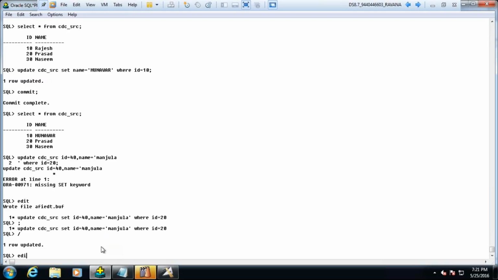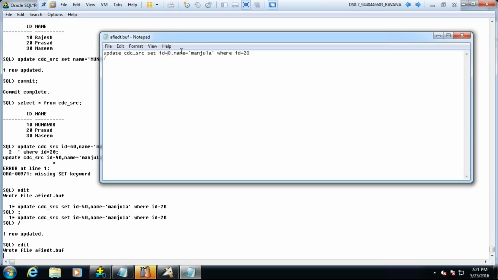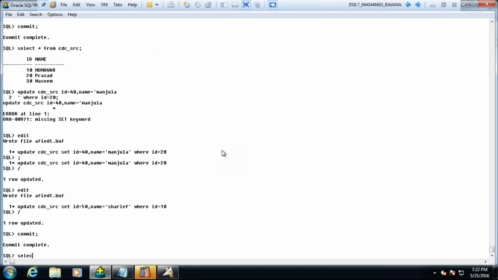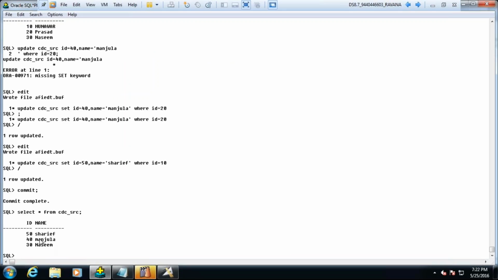Okay, now the same thing. Press edit and just change ID is equal to 50, name is equal to Sharif, where ID is equal to 10. Save it and close it. So one more row got updated. So commit it. Now you see, select star from CDC underscore source. Oh, I got updated to 10. Okay, so 50 and 40 have got new records. Now I'll update 30, the value to Munawar. Okay, so update CDC.